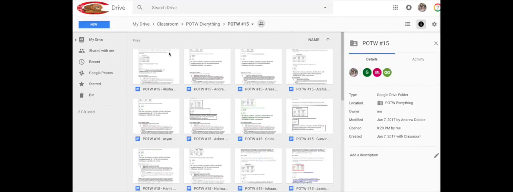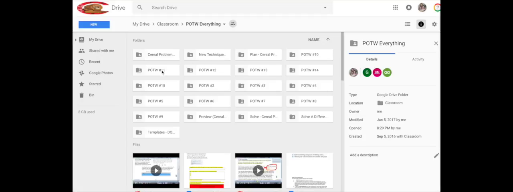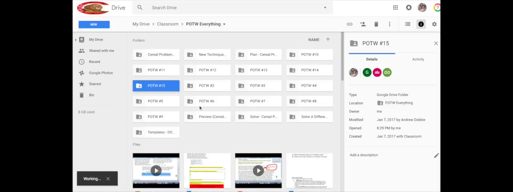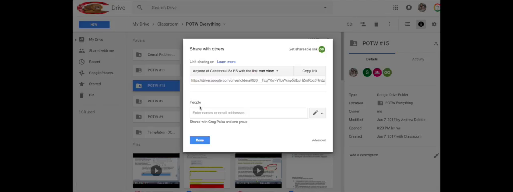So how do we fix this so that there's a sense of privacy while the students are working and they're not tempted to cheat by looking at each other's work? What you can do is click on the folder and adjust the sharing settings. If you right-click on it and click share, you'll have an option to adjust the sharing settings.